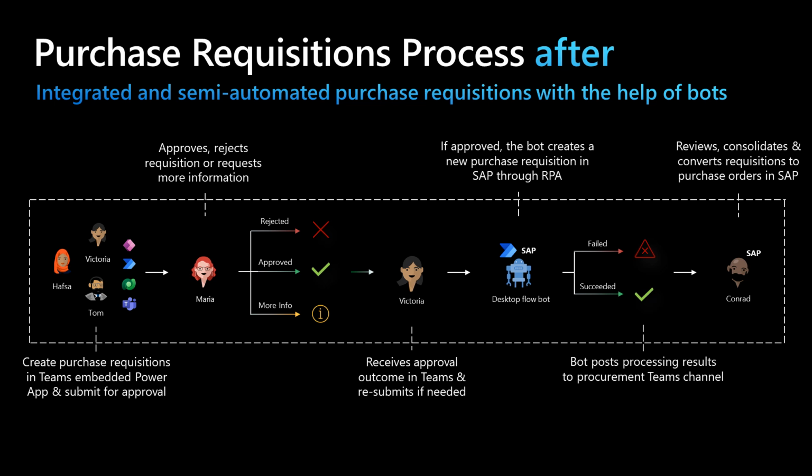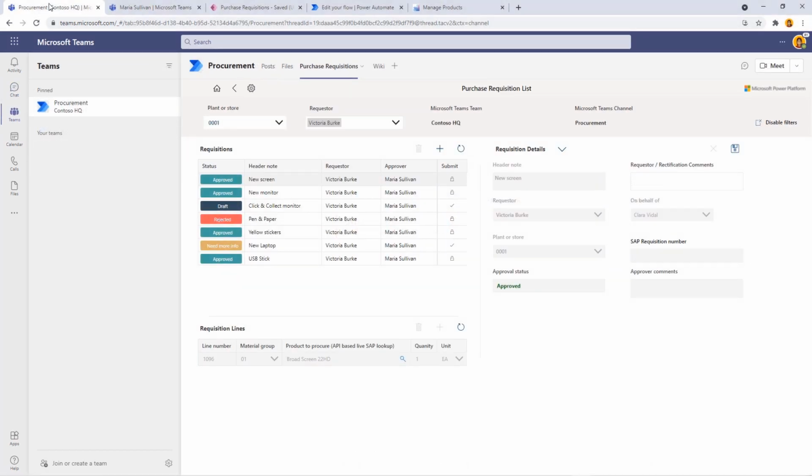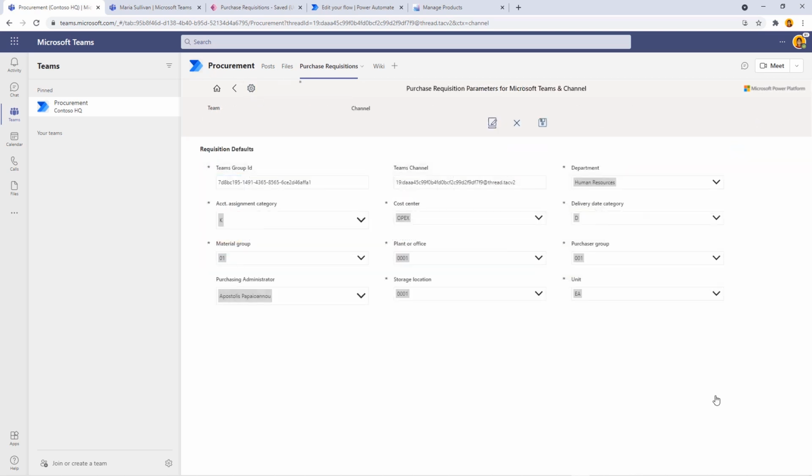So let's have a look at the purchase requisition process after the automation and optimizations have been applied. The process starts as a Teams conversation between Clara and her line manager, Victoria. Victoria uses a custom Power App which has been developed by a citizen developer that has also been pinned as a tab into the Teams experience. Under the configuration settings, the purchaser can set different categorizations and master data that are required later on to create purchase requisitions through a Power Automate Desktop bot.